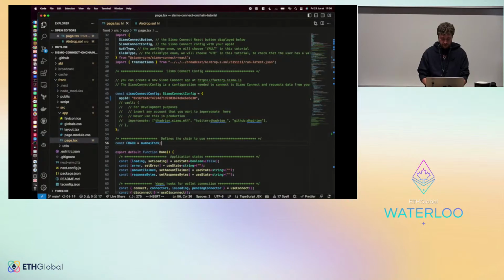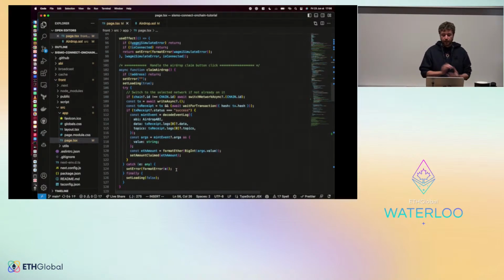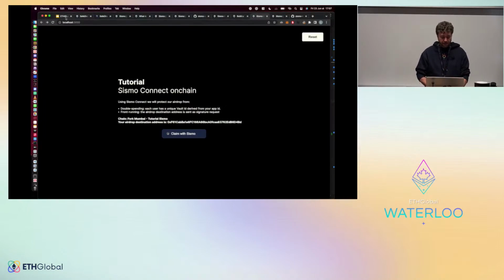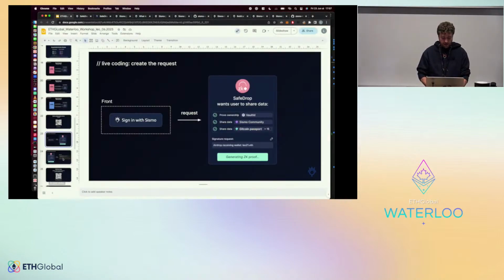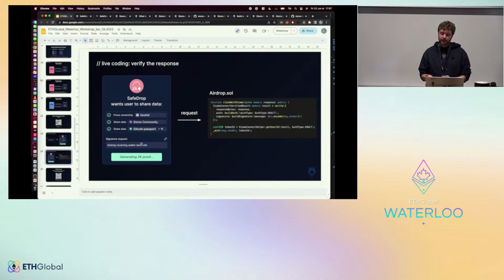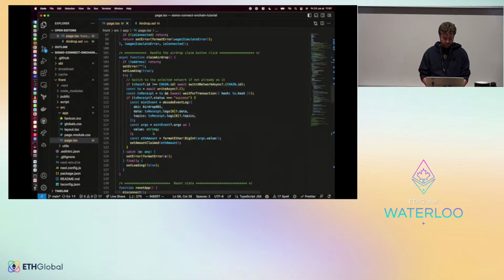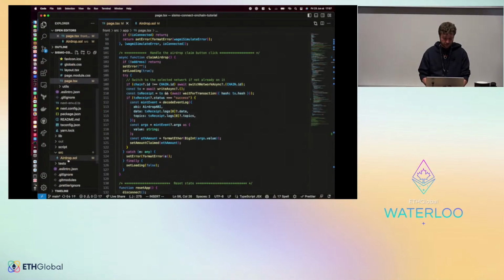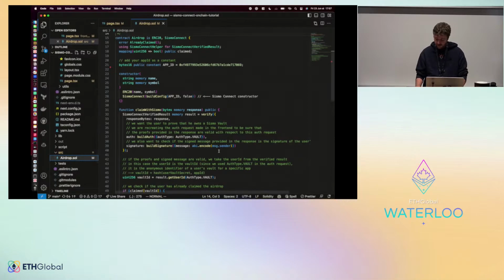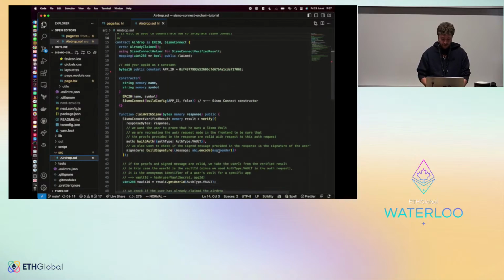And okay. So now that we have done our request, let's go here. We want to verify this request inside our contract and give the mint. So we go to our airdrop contract. And what we need to do is to have exactly the same request that is coded into the contract.